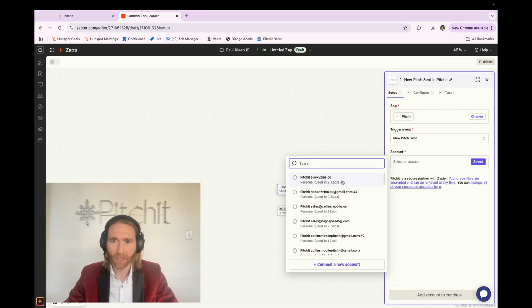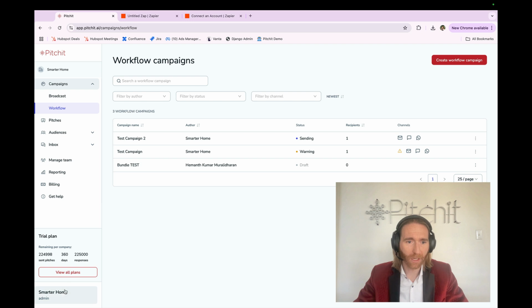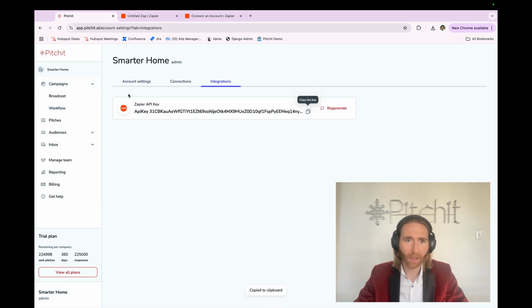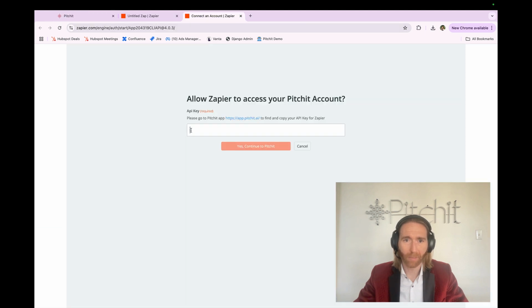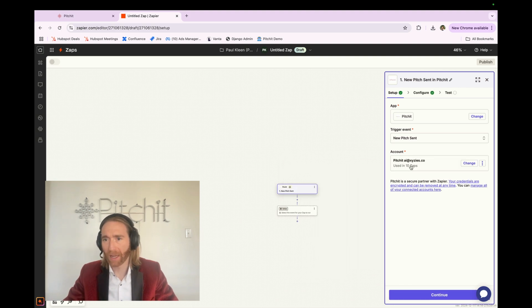In the account section, you're going to click connect to new account, and if you don't know where to find the API key, go over to Pitchit, click on your name in the bottom left, choose integrations, and copy your API key for Zapier. Then go back to Zapier and paste it in, right? And then hit yes. That will then take you back to the account, and it will have synced your account in this step, so you can move on.